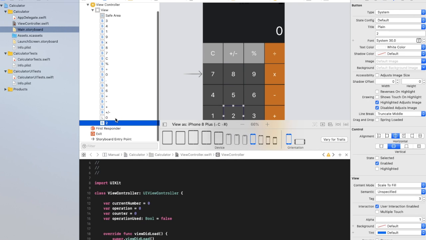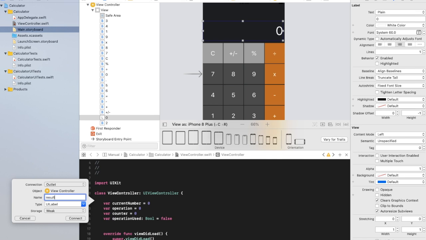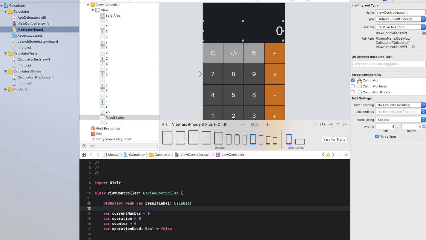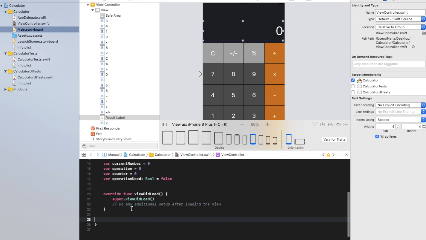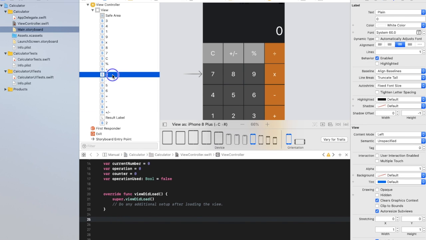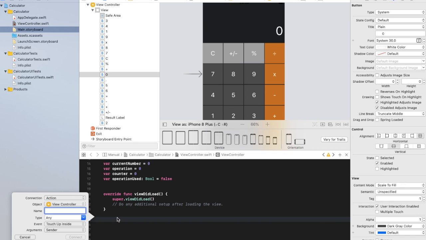And now we can insert our result label. It's an outlet. I'm going to put it right here. Just going to name that result label. And now we have the result label up there. And now under here, I'm going to make some space, and I'm going to add a function for all the numbers. So I'm going to start with a 0. And I'm going to name this number pad.